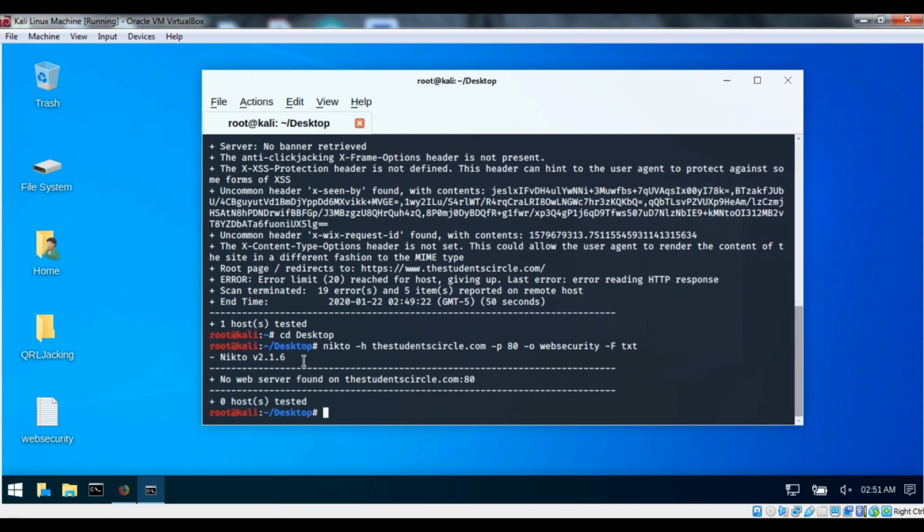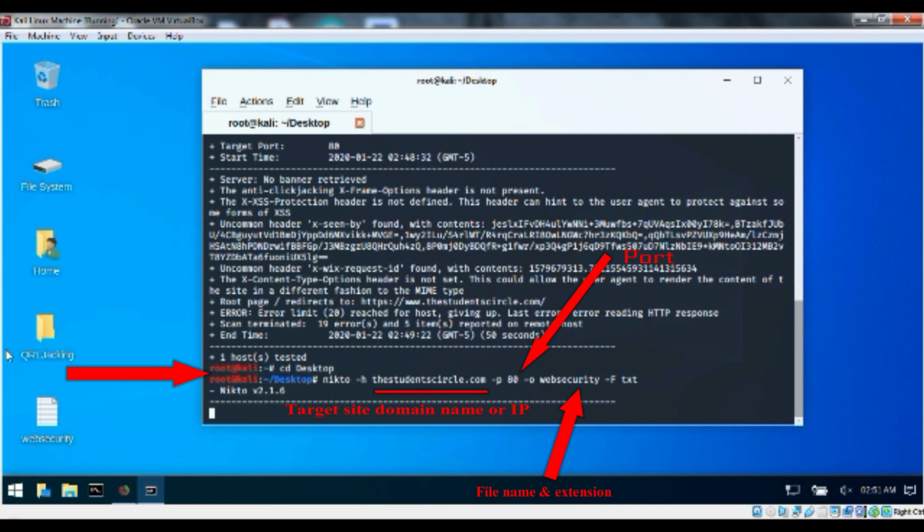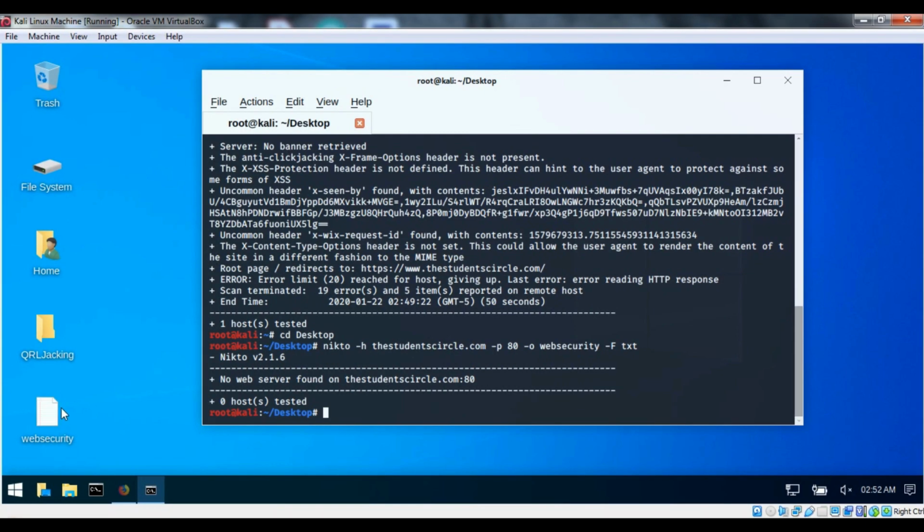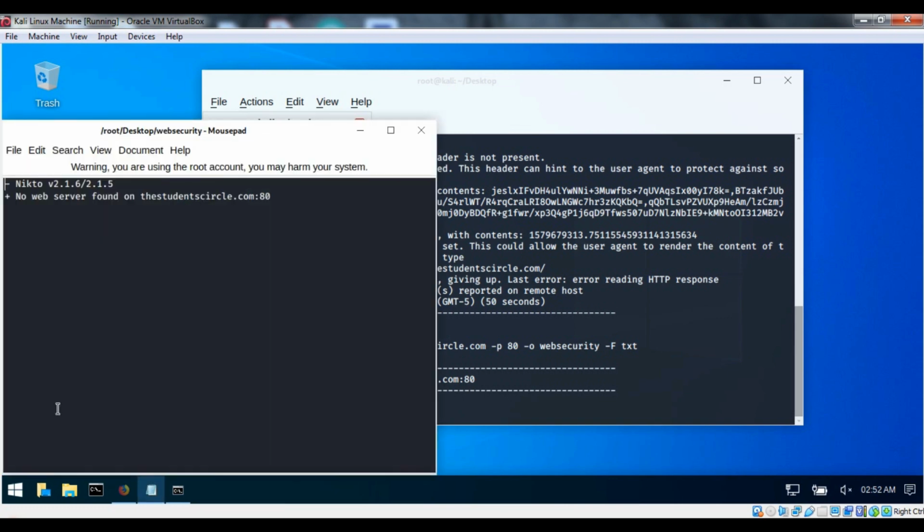So here it is, no web server found on thestudentscircle.com. In this case, because we are using the current directory of the desktop, we need to enter the domain IP. You can find the domain IP by the previous process. So this is of no use, I will delete it.